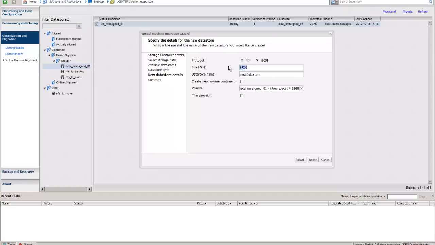We'll create a new data store. We'll call it 10 gig. I guess it didn't like that. I'm going to call this FA, functionally aligned data store. I'm going to create a new container because it's going to create an iSCSI LUN for me to drop this into. I'm going to do it on this aggregate, and I'm going to go ahead and thin provision it.